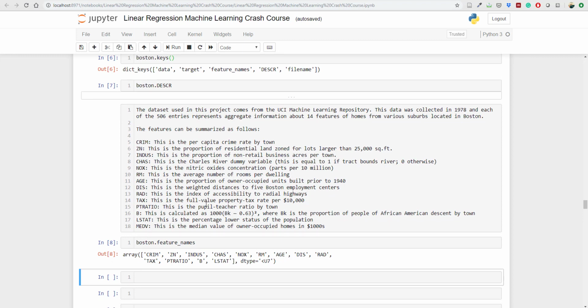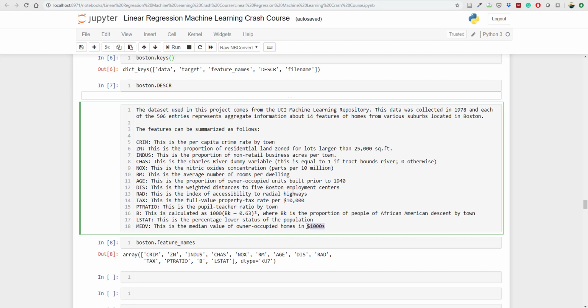TAX is the full value property tax rate per $10,000, and PTRATIO is the pupil-teacher ratio by town. B is calculated as 1000(Bk - 0.63)^2, where Bk is the proportion of people of African American descent by town. LSTAT is the percentage of lower status of the population. If LSTAT is larger, that means the proportion of lower status population is larger. And MEDV is the median value of owner-occupied homes in $1,000.